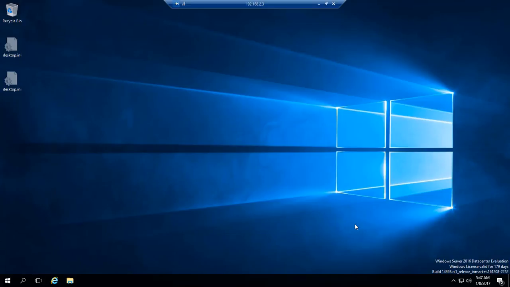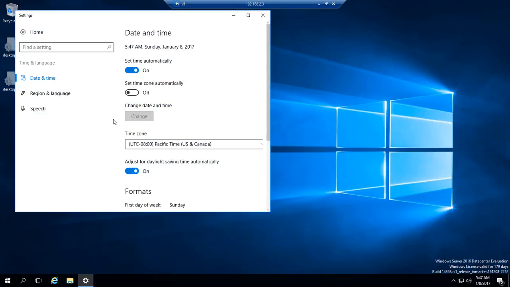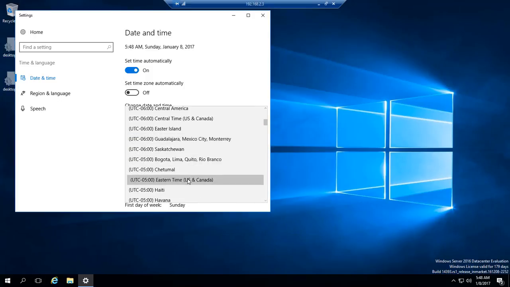But this is not one of them, but I need to do it anyway, and that's our time right here. I'm actually on the East Coast, so we're going to click here. We're going to get started, choose date time settings, and we're going to come over here. We're going to drop this all the way down to Eastern time.